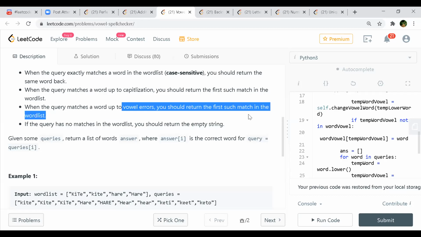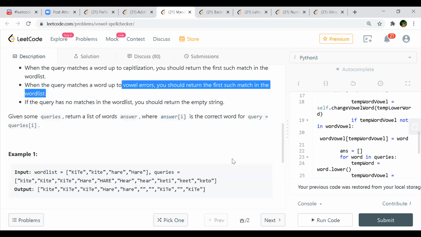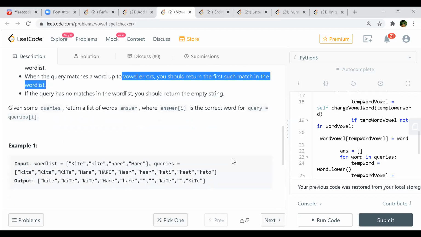This is like you didn't play with any vowels. In that case, it's an exact match and you should pick the second word, right? But if you have to play with vowel errors, then there are some rules. Exact match here is case insensitive. But for KETO, you are playing with the vowels, so it doesn't count as an exact match. First we play with the vowels and then try to find a match.